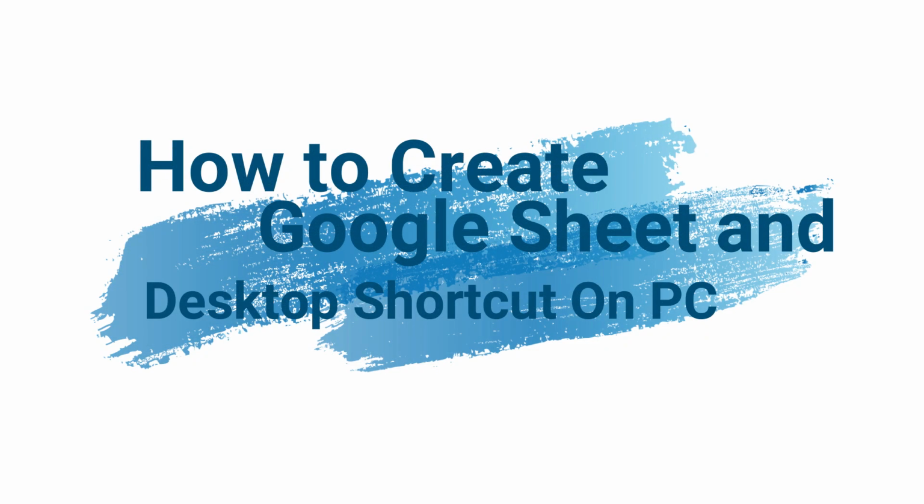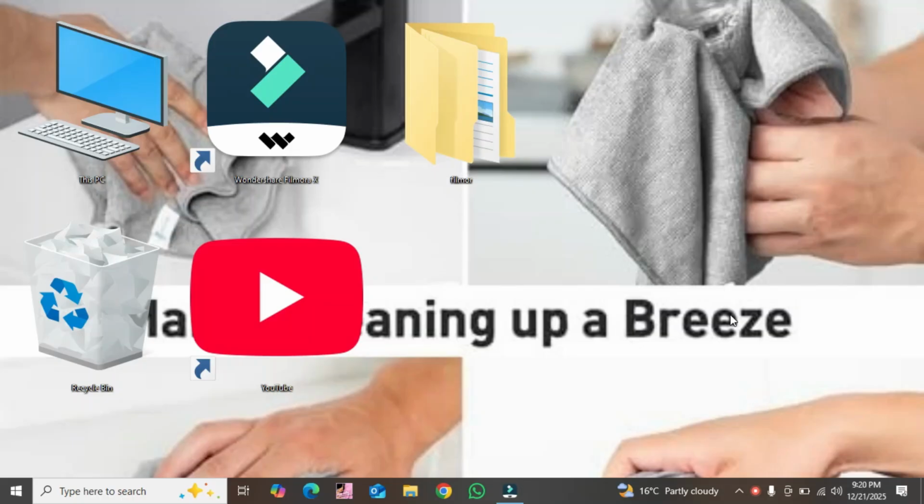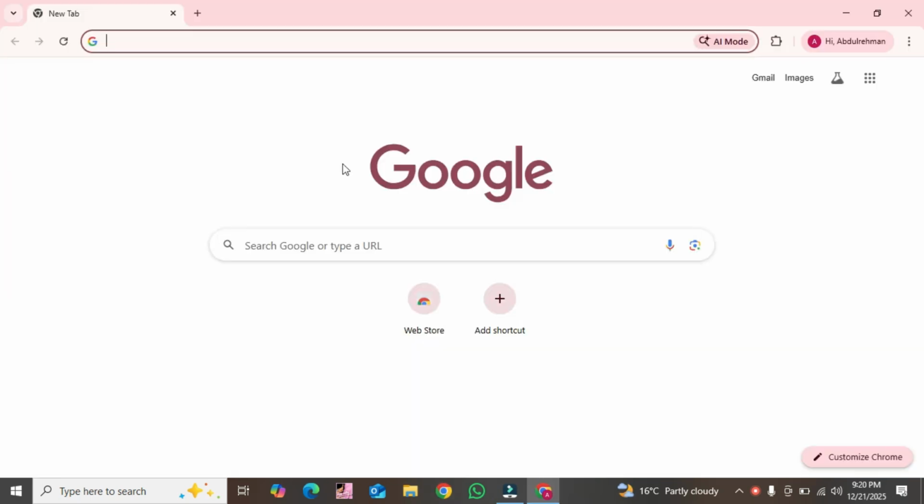How to create Google Sheet and desktop shortcut on PC. So, let's get started. Step 1. Open the Google and search bar Google Sheet.